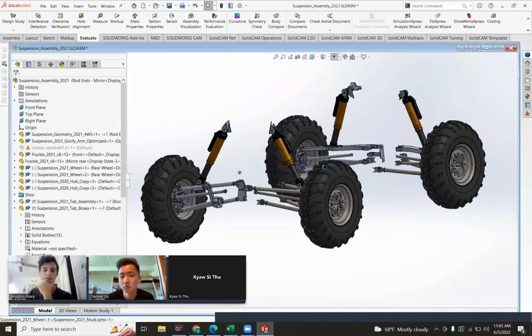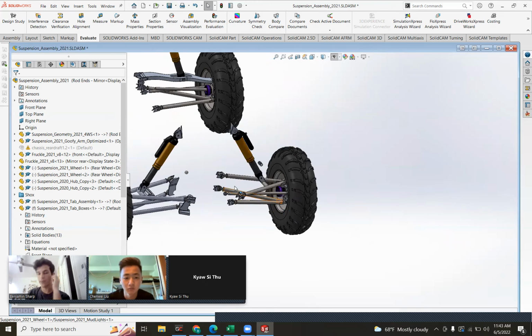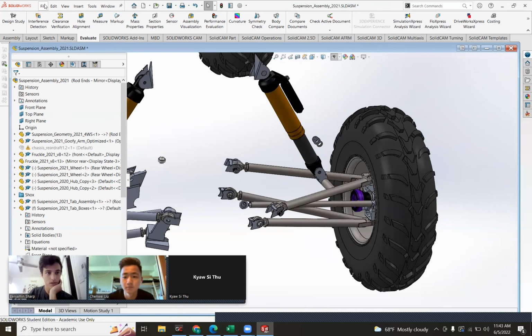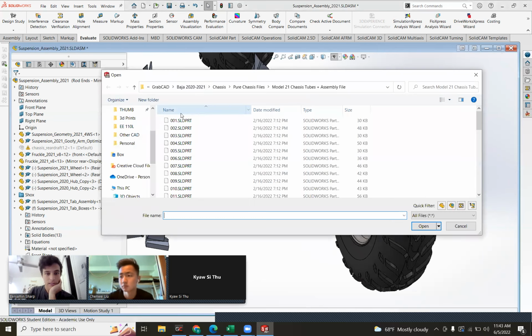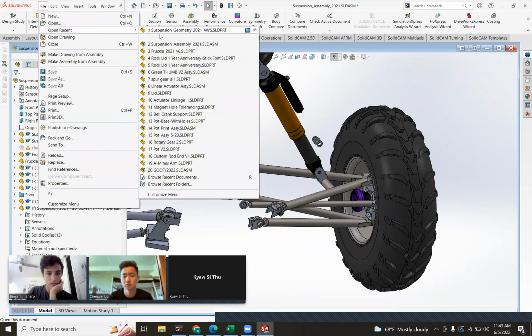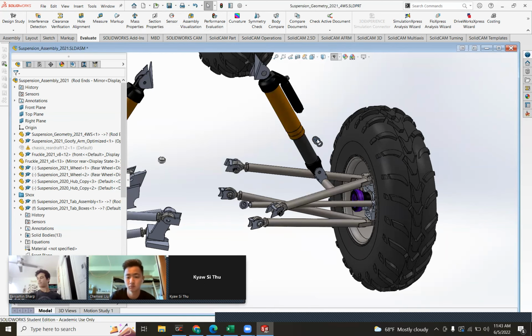Okay, let's talk about generating the arms from the sketch. How about, let's go back into, unpinned it, no way. Let's go back into geometry.